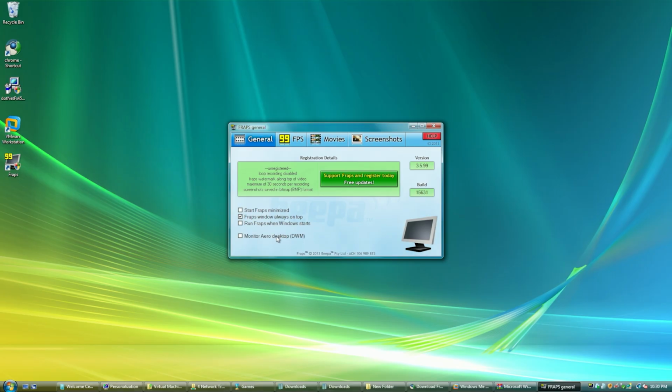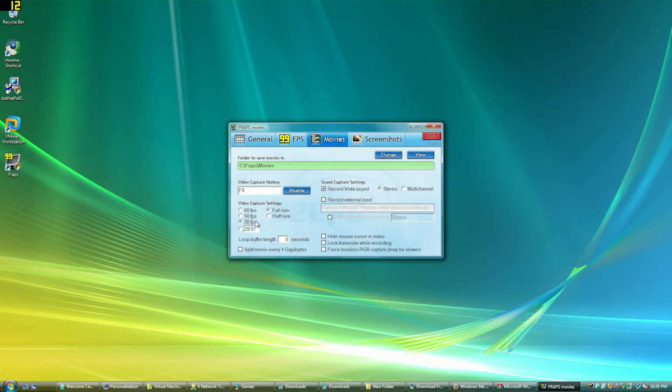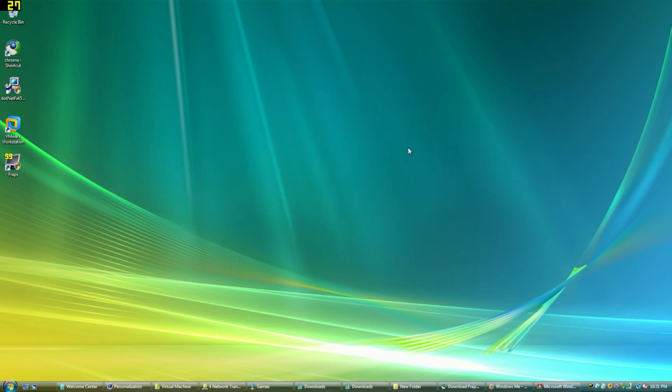Let's run Fraps, monitor Aero desktop. Okay. So, benchmarking, record at 30 FPS, full size, AVI. I guess we'll split movie every 4 gigabytes because that's useful for use on FAT32. Record Vista sound, stereo, or multi-channel. Just stereo. Lock frame rate while recording. And hide mouse cursor in video. Not going to do any of that. So I just press F9.